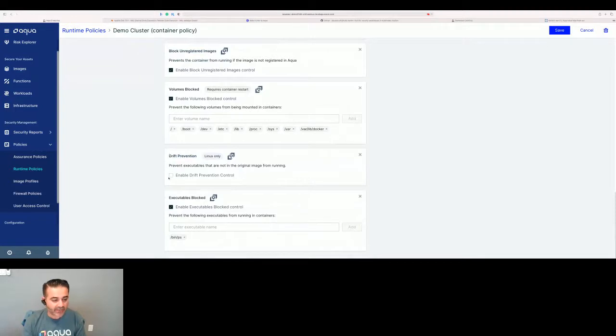What I want to show you really is this drift prevention. Right now I don't have it checked on. In order for me to enable it, I just have to click on this checkbox and that's it. What this is going to do is prevent any executable that was not in the original image from running. This simple check is really powerful.